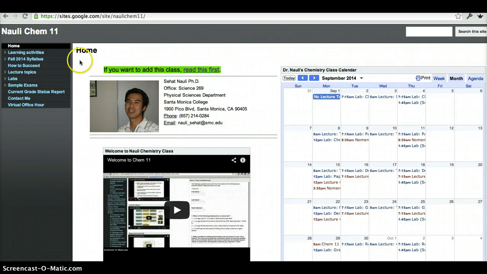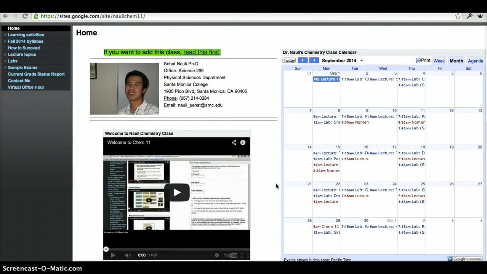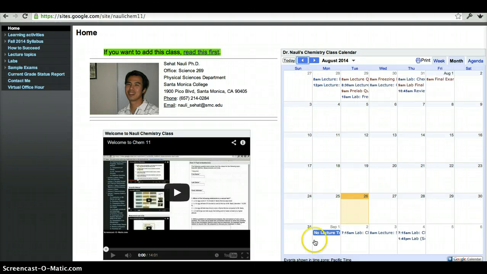So the first thing I want to mention here is the home page for the website. And on the home page, there are several important things to note. One is the class calendar. So the class calendar basically tells you what's going to happen every time there's a meeting between you and I. Okay, so these meetings might take place in the lecture hall, or they might take place in the lab room.